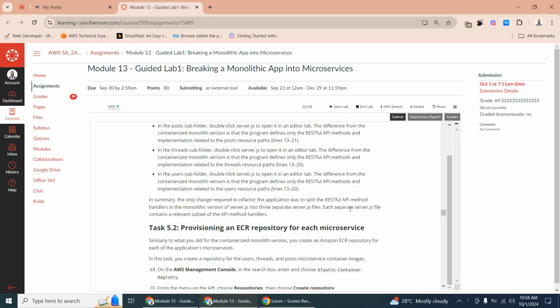In this video, I'll be taking you through the guided lab 1 for module 13, breaking monolithic apps into microservices. So this is what we are going to do.